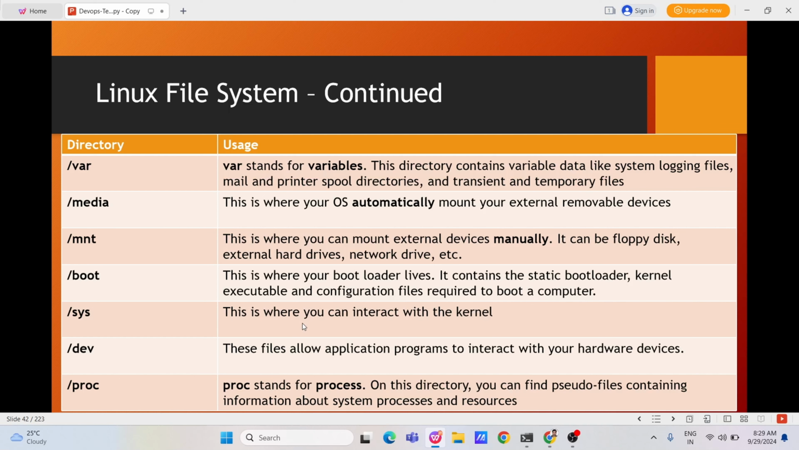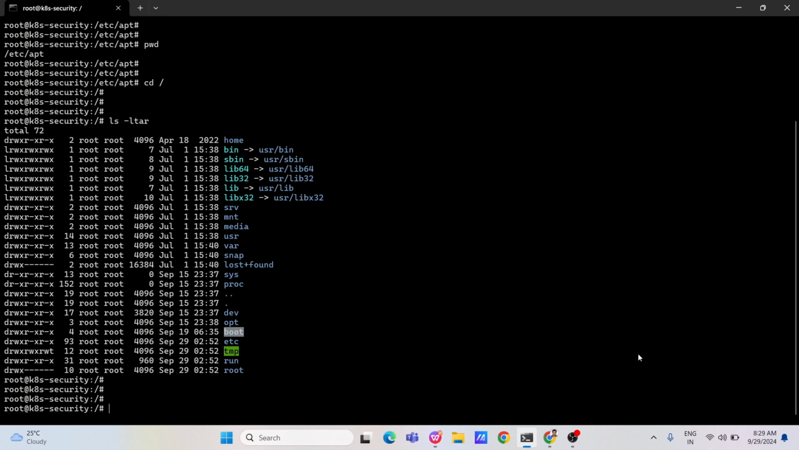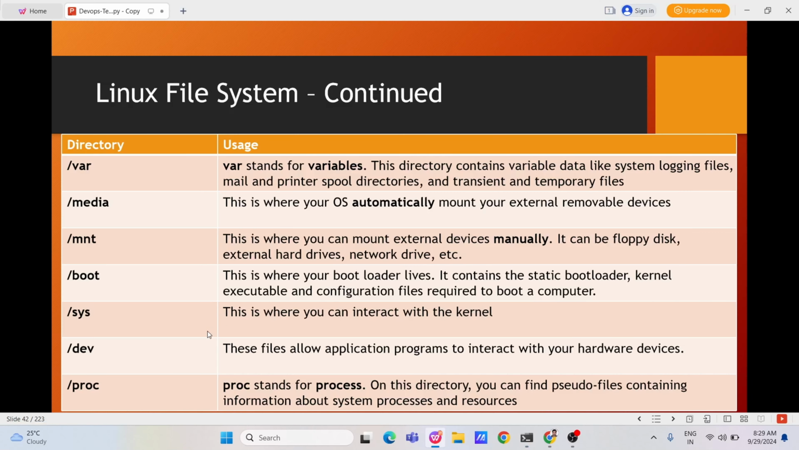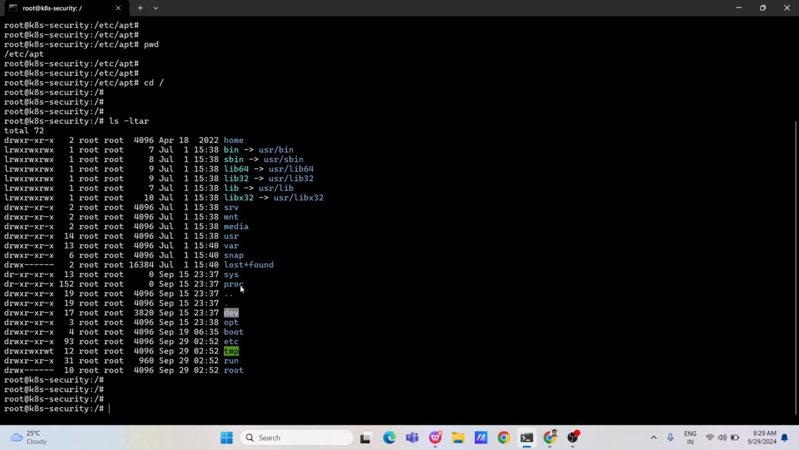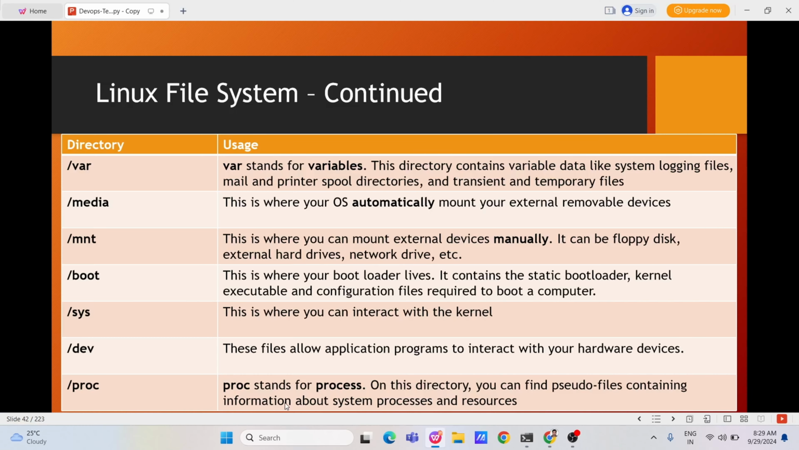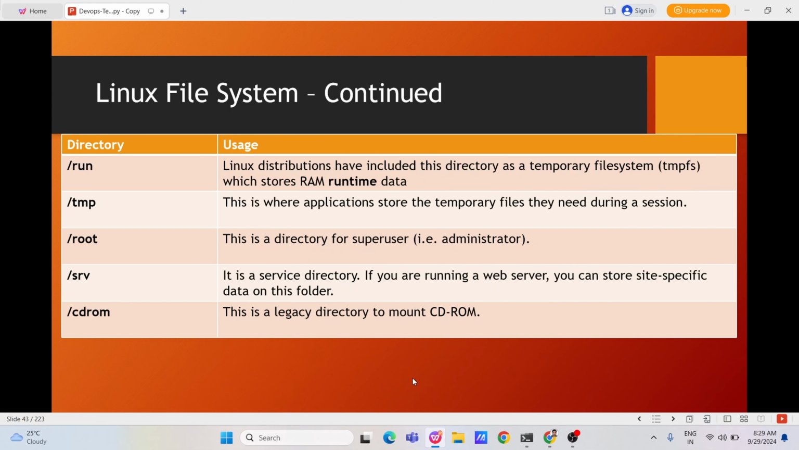Similarly, /sys, this is where you can interact with the kernel. /dev, this allows application programs to interact with your hardware devices. And /proc stands for process. In this directory you can find pseudo files containing information about system processes and resources. So /proc contains all the pseudo files containing information about system processes and resources.